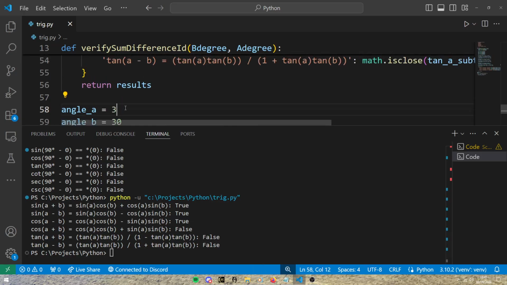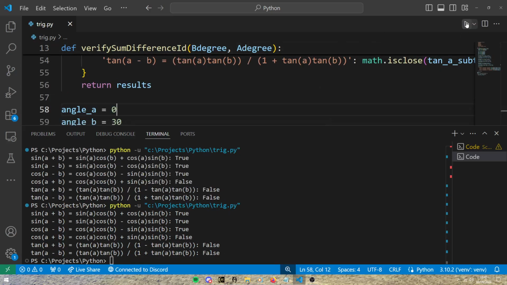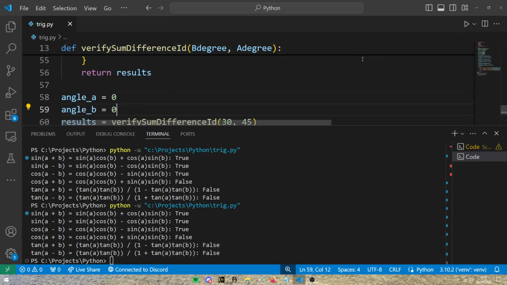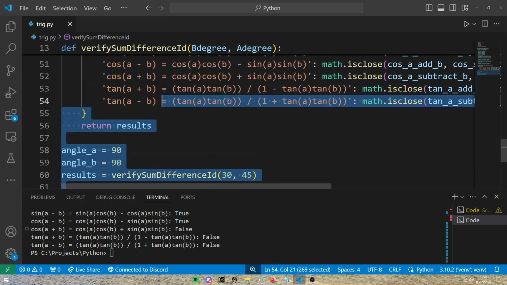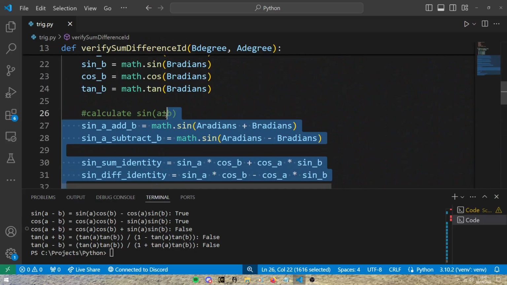Let's see if there's any difference if I change this. If I put a 0 on one angle, 0 on the other angle. So there we have it. We have our sum difference verification.